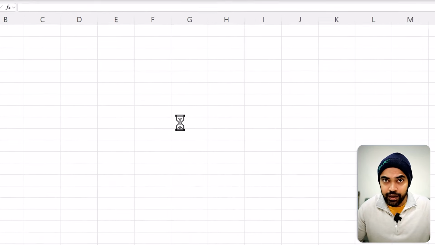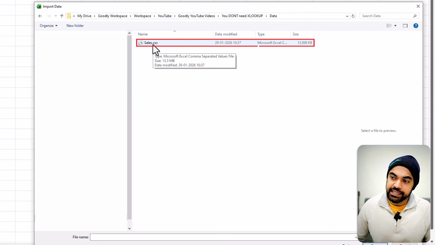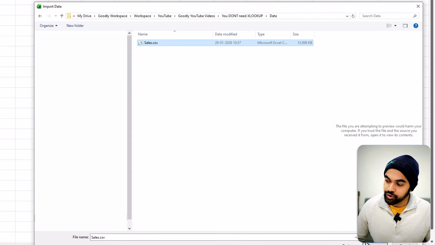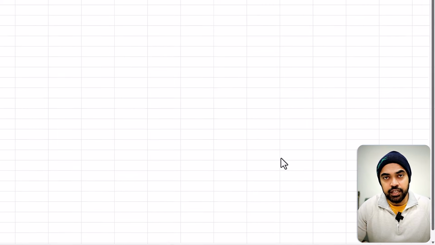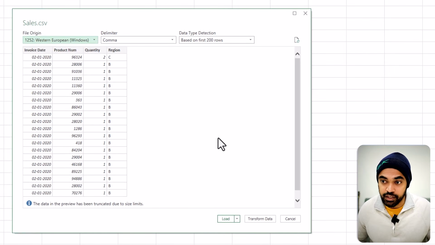It asks me, hey, where is your CSV? I'm going to point to that sales CSV right here, which is here. And I'm just going to click on import. What this is going to do is first give me a little preview of the CSV. I can take a look.